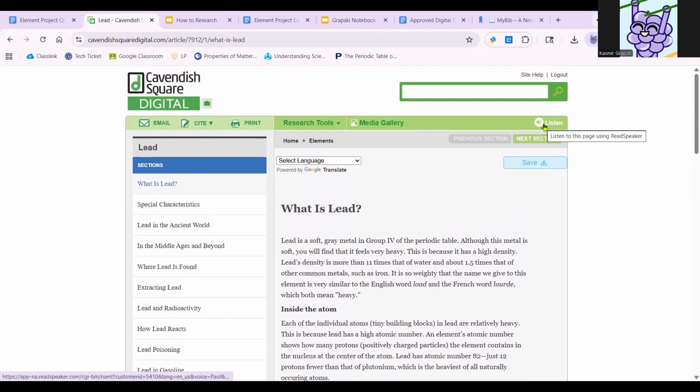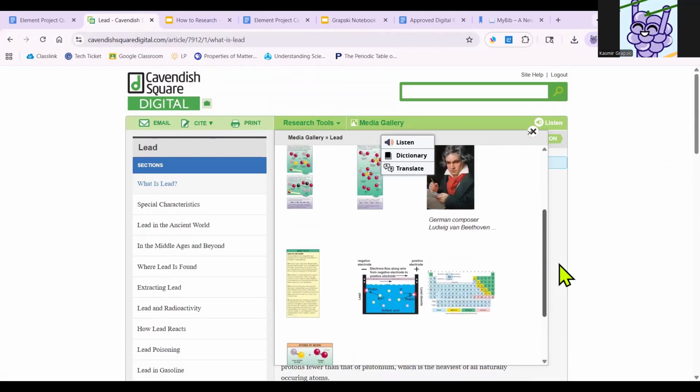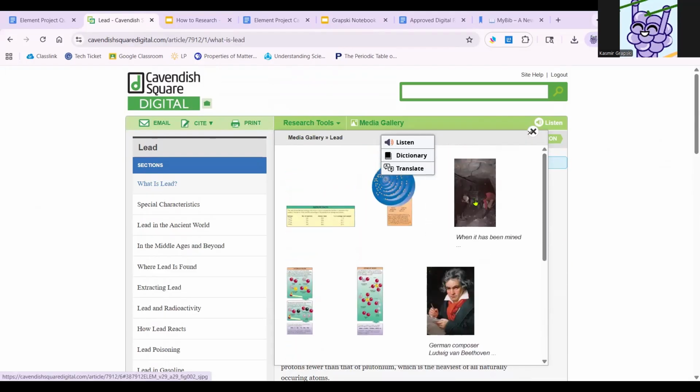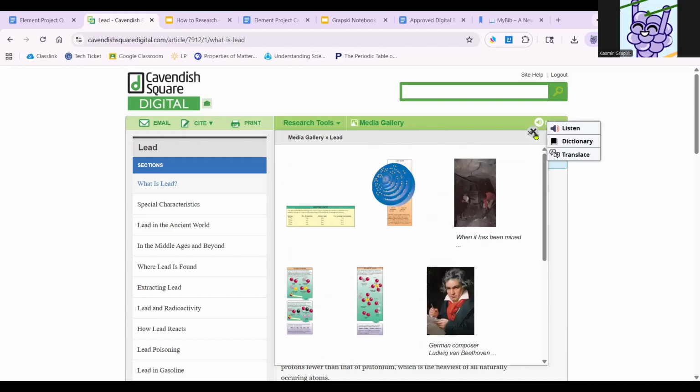Cavendish is nice because it lets you listen to the page. It also has pictures that might be nice. You can use any of these pictures for your presentation. So you can click on them, take a screenshot. Windows Shift S will take a screenshot, and then you can add them to your presentation.